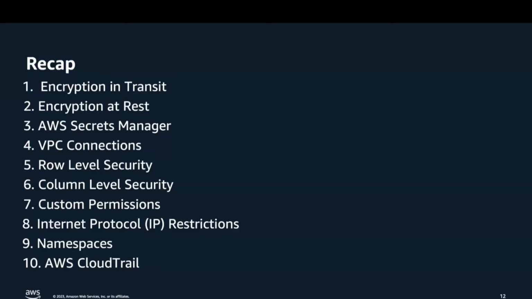Now, we've covered quite a few different best practices, but please remember that these are guidelines and they do not represent a complete security solution. They are simply here to give you a starting point and help you on your way to securing your QuickSight account.